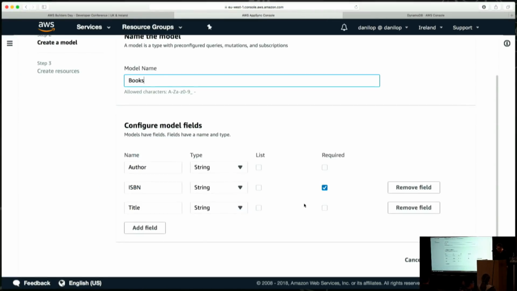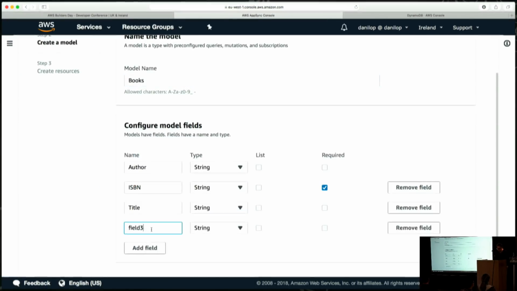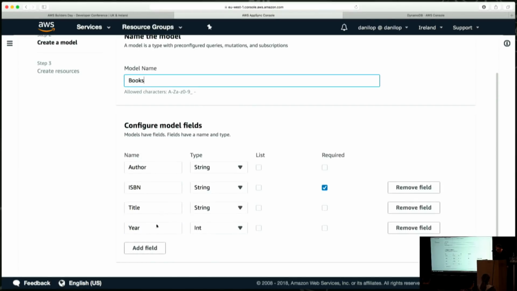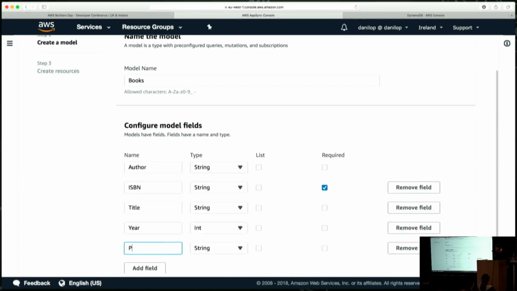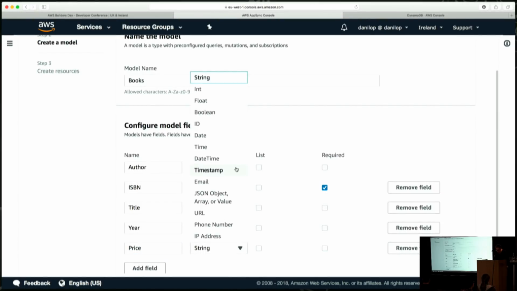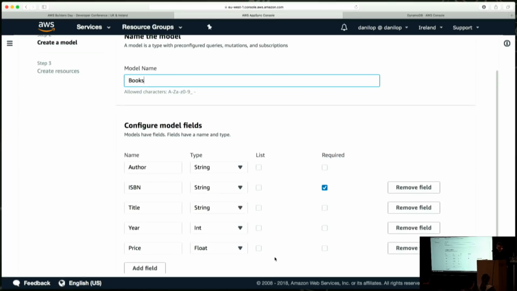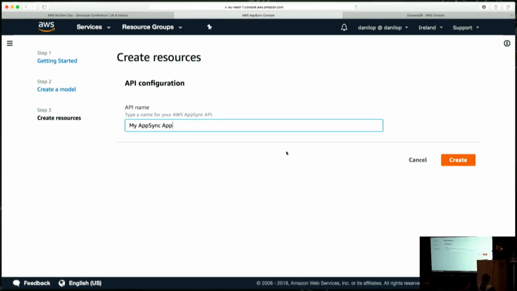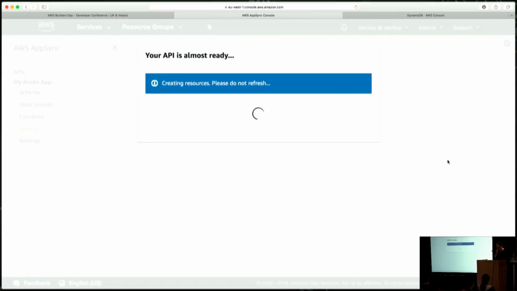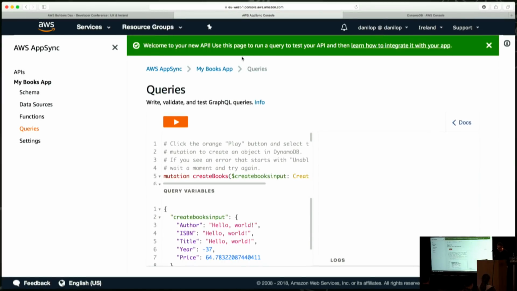So what I can do here, I can add the field and say I also have a year, and the year is an integer, and I also have a price, and the price is a float. So this is for the demo. Never use float for money because rounding is completely wrong. So never do that. But for the purpose of the demo, let's keep it like this. And let's call it my books app. And now I created a new API. And it's configuring the resolvers.